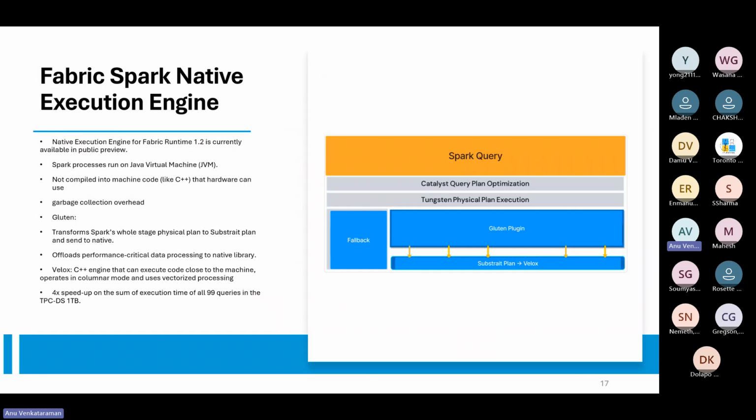Microsoft Fabric has introduced the Spark native execution engine, and this works on the hardware side. Your code won't be running on the JVM container. Instead, it will translate that to C++ code and run on a C++ engine. There are two parts to this: Gluten and Velox.